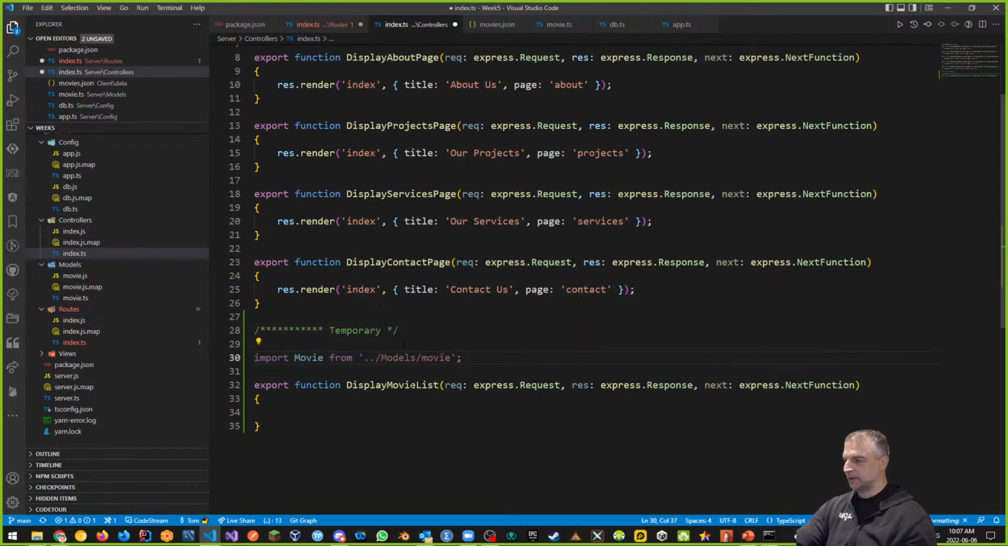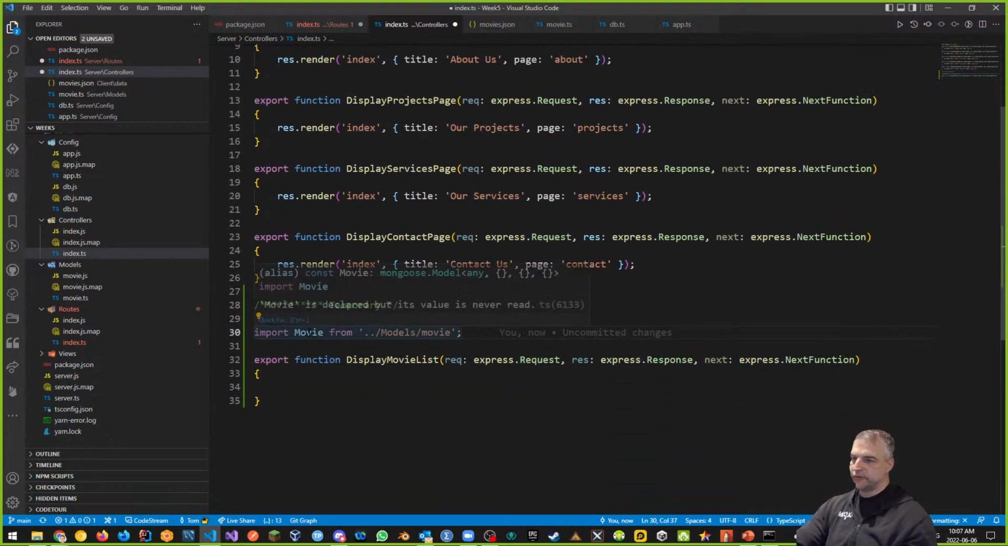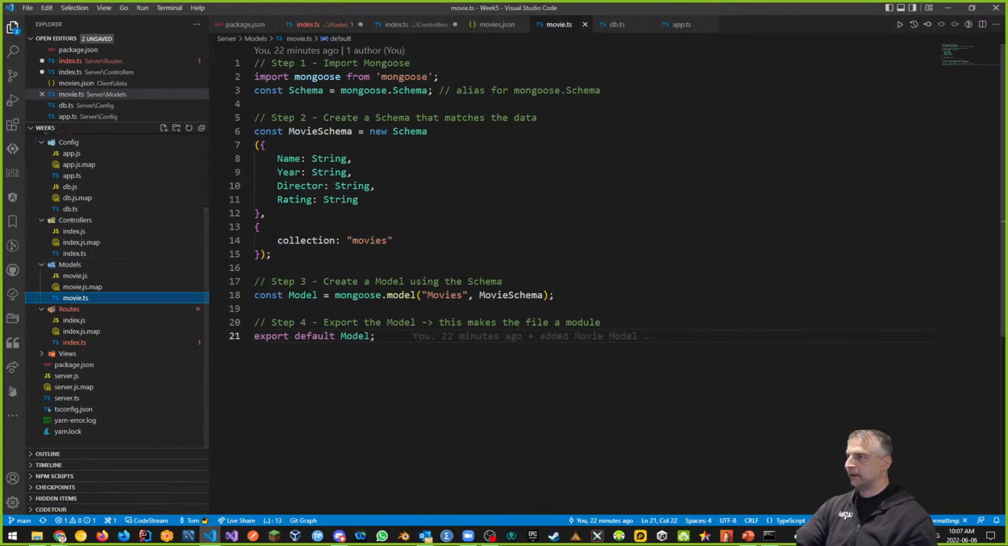We need the movie model so we can do something with the movie list. That's what we want. And so that's the first thing. So we need to do this. We have Express already, so we're good. But we definitely need to do the movie model. And the movie model, remember, if I go back into the movie folder, it already has Mongoose. It already imports Mongoose. So it's going to do some of the heavy lifting for us.